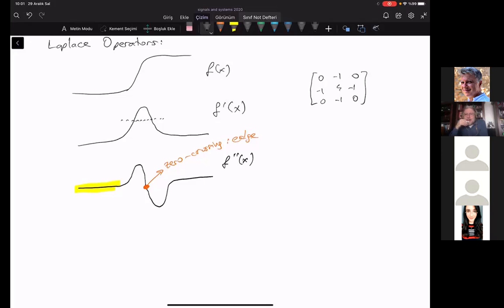Such operators, from negative to negative, correspond to the second derivative. From negative to positive will correspond to the first derivative, which is the gradient. Negative, positive, negative is the second derivative. Okay, that's an idea that you can understand. And if you rotate it by 90 degrees, you will still come up with the same.